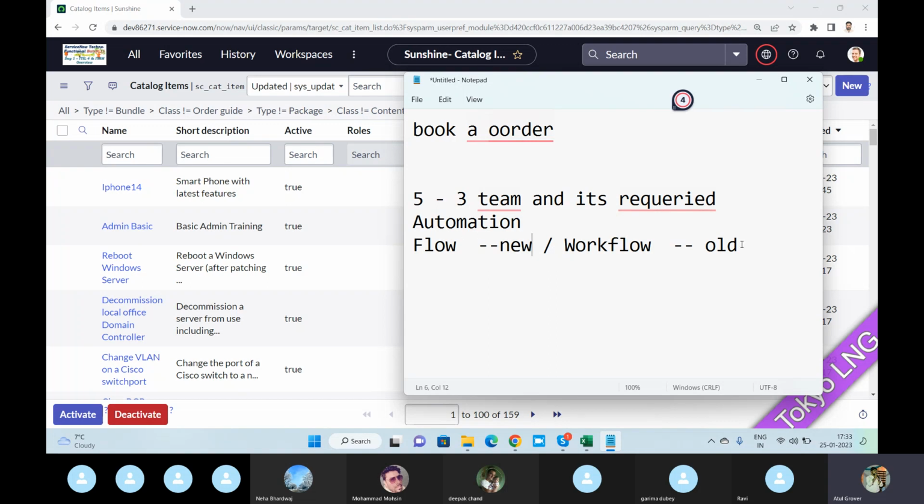So yesterday we discussed the maintain item, right? It is the old method. The new method is UI, or sorry, is a new method, sorry. So today we will discuss the workflow, and tomorrow we will discuss the catalog builder and the flow.